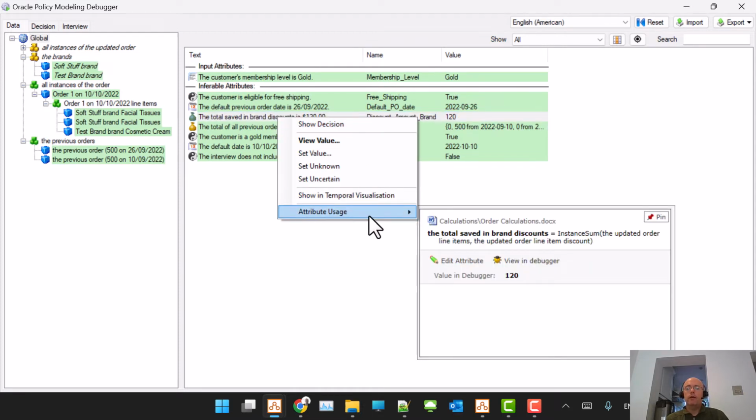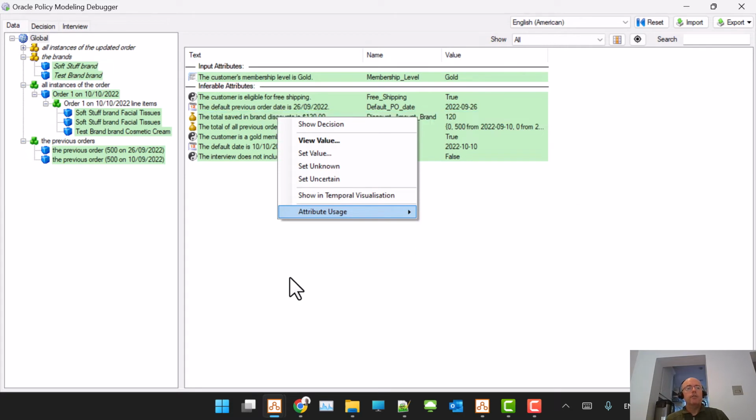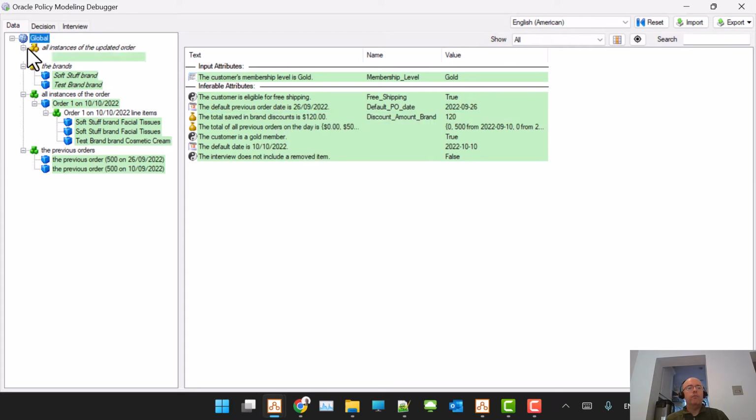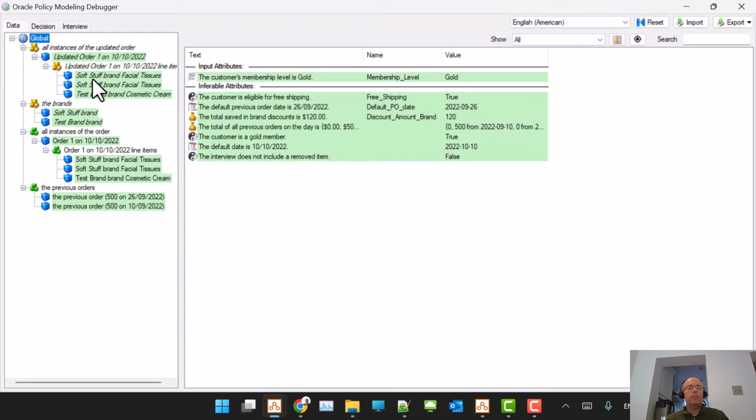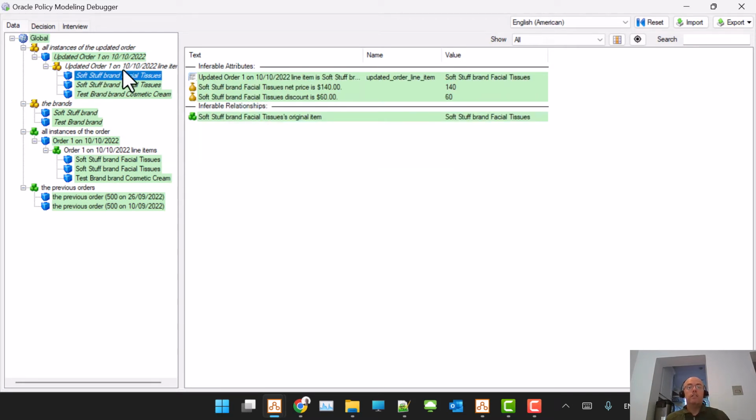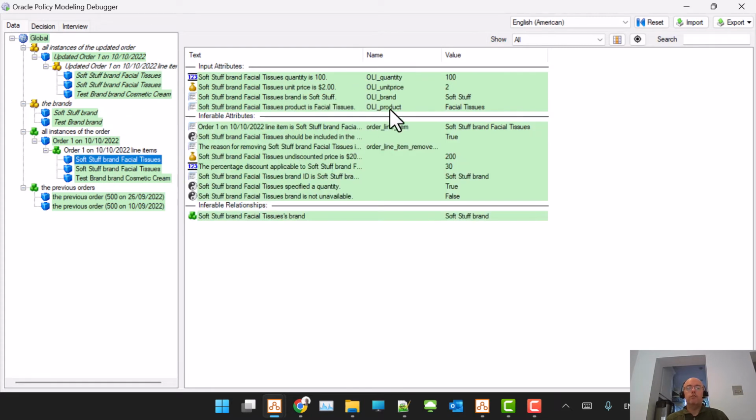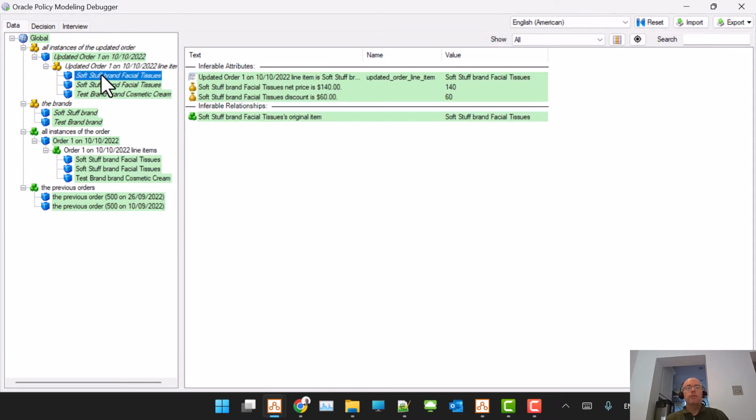And we can go and have a look at that because the total saved in brand discounts is a sum of the updated order line items, the updated order line item discount. So we can go and look at our updated order, and you'll notice that the updated order is essentially a clone of my order today. But when we look at my updated order, we'll see that I'm actually paying not $200, which was the original order. So if I go back to the original, you see I was ready to pay $200, but it's applied a discount to ensure that I only pay $140, because you may recall there was a 30% discount.